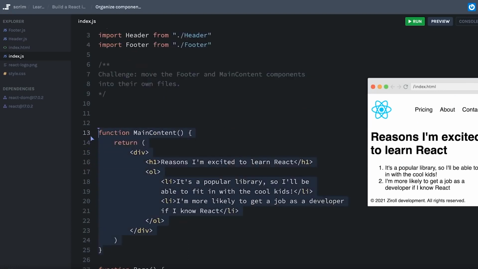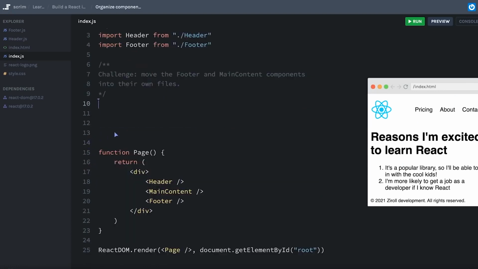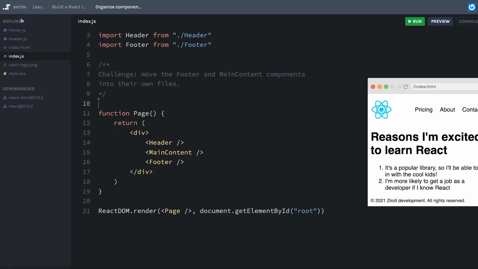Awesome. We'll do the same thing for main content. And I can clean up some of these extra lines. Create a new component or file called MainContent.js.